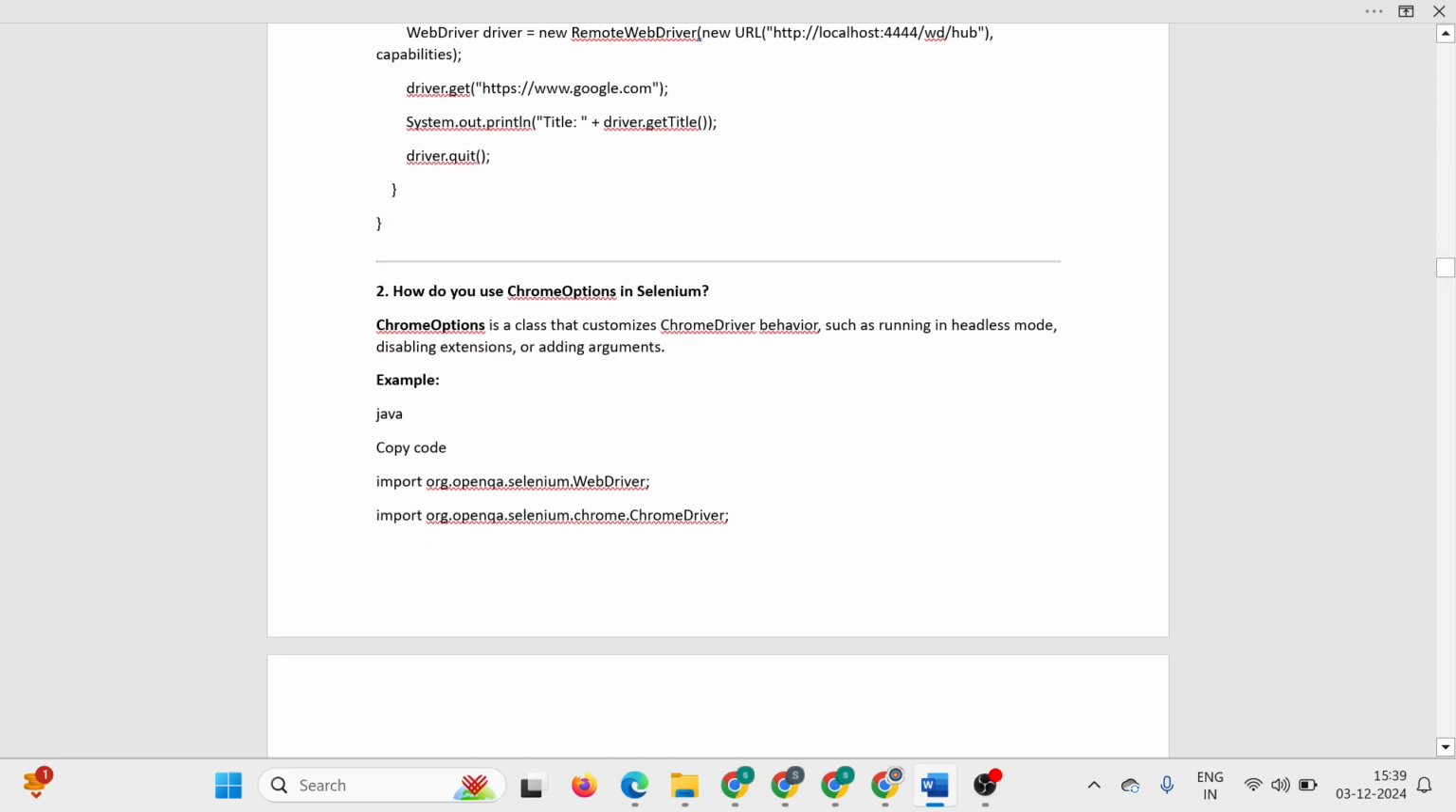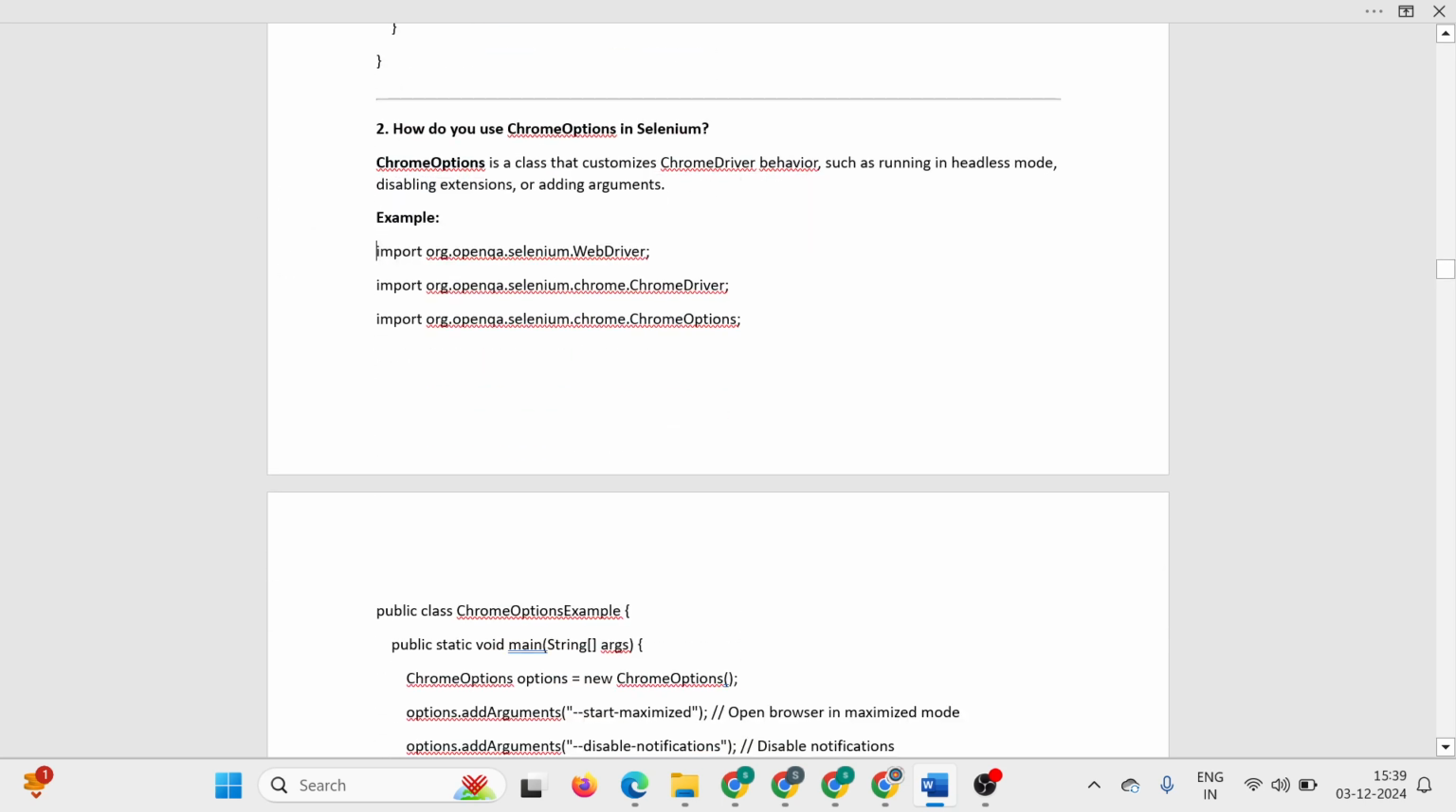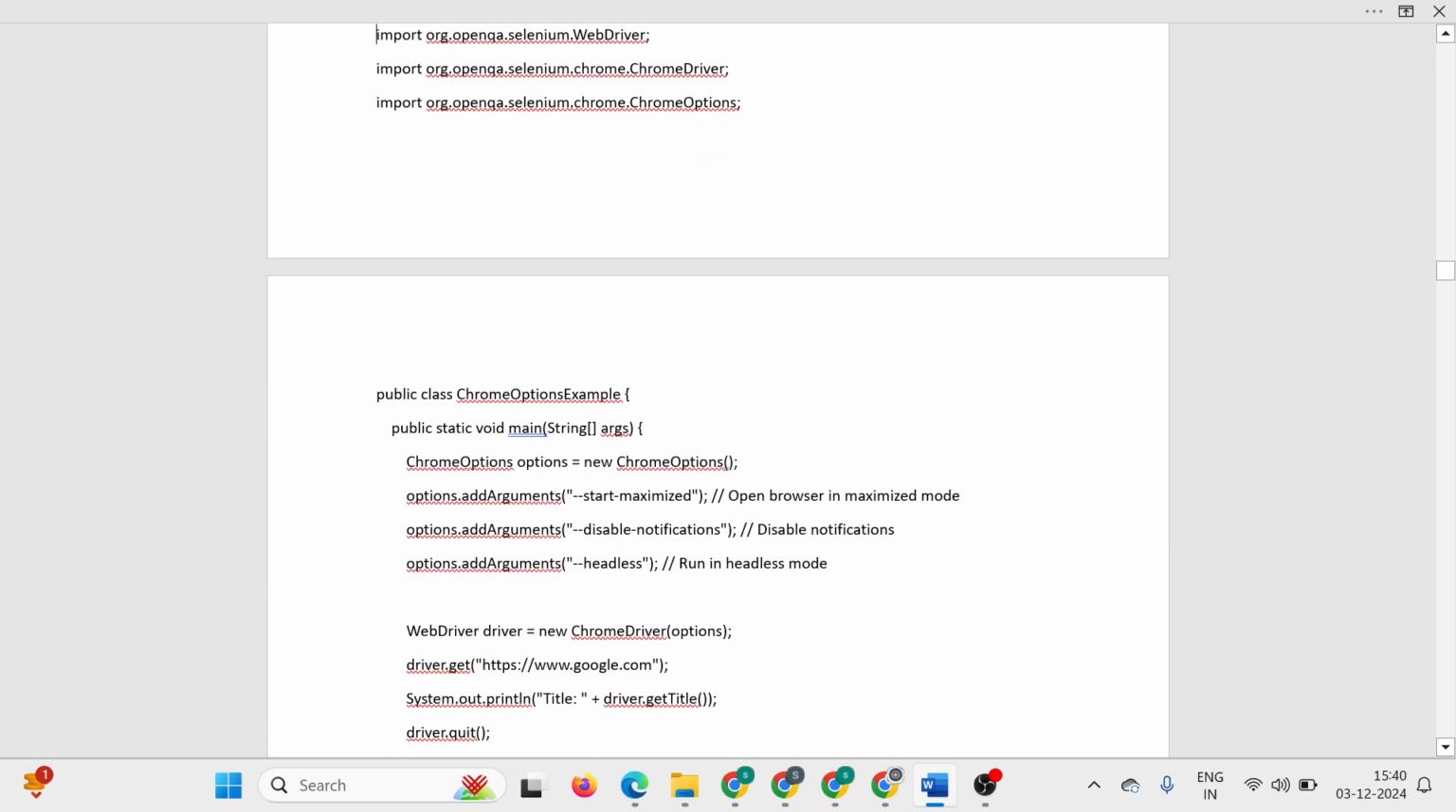How do you use Chrome options in Selenium? ChromeOptions is a class that customizes Chrome driver behavior, such as running in headless mode, disabling extensions, or adding arguments. For example, ChromeOptions options = new ChromeOptions, options.addArguments. If you want to run your script in headless mode, headless in double quotes, you can add this, disable notifications or start maximized. You can pass this like this.